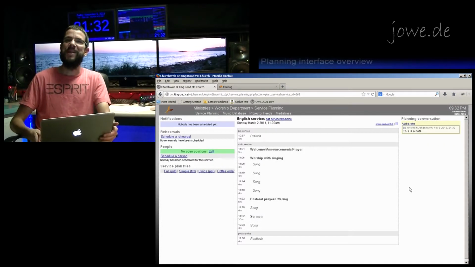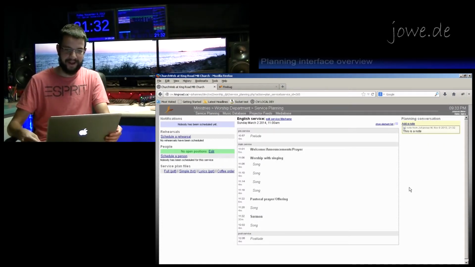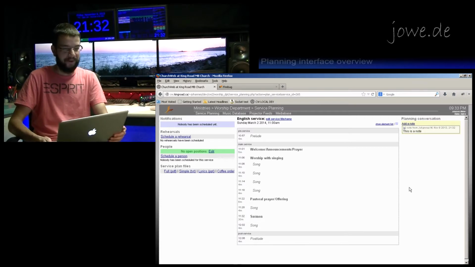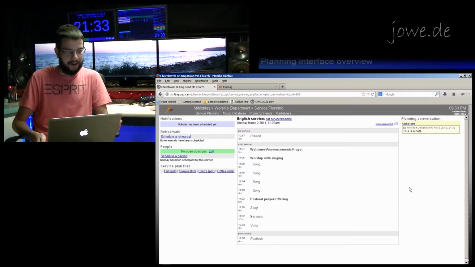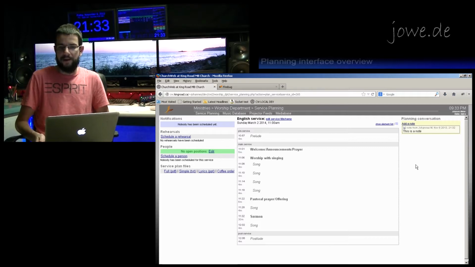If you have been using Planning Center Online before, then this interface will look familiar to you. In the center section, you see the actual service plan. On the left, you see rehearsal information and so on. And then there's a people section underneath that. And there are some links for files that are related to the service plan. The right-hand side offers a conversation feature.